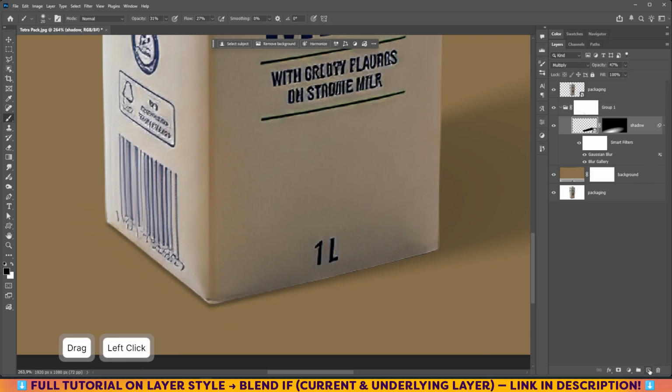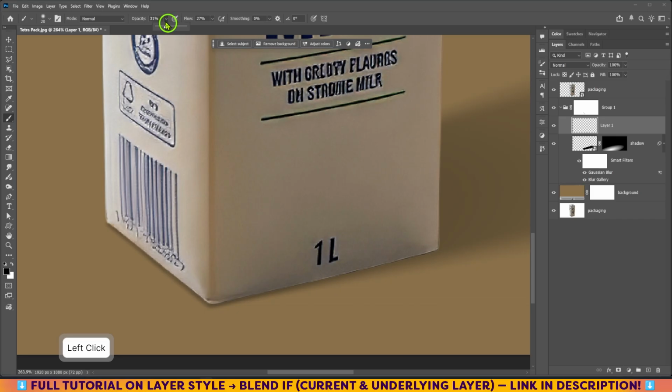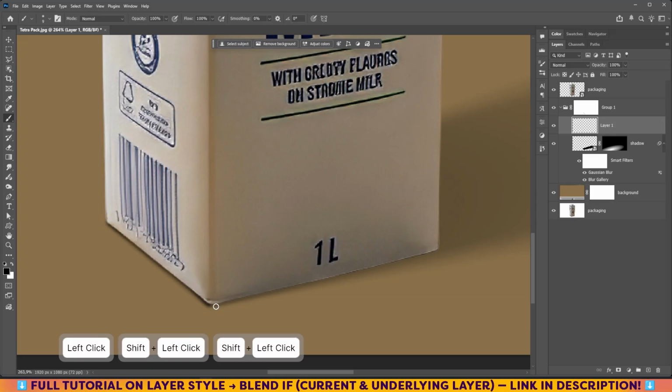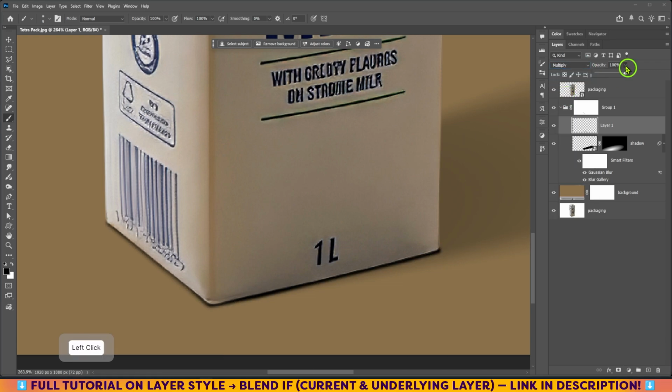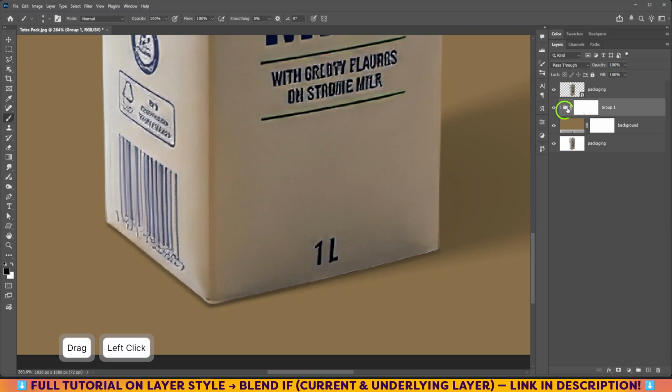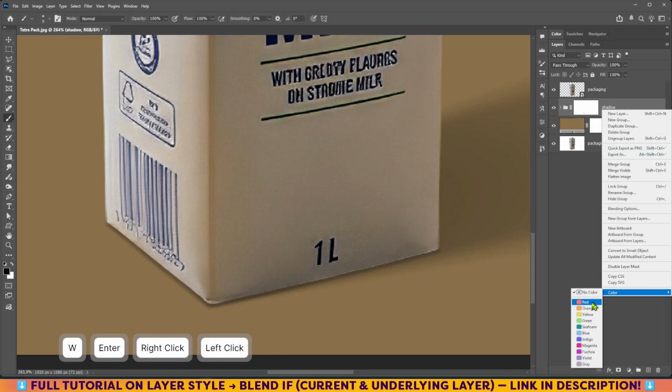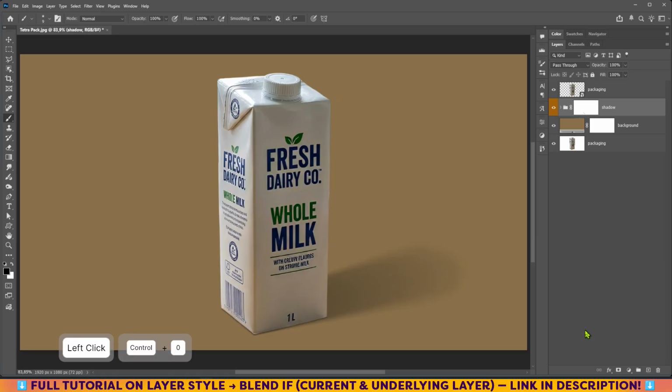And then I make a new layer for the shadow again. I brush here to add another shading. I make it multiply and then I reduce the opacity to make it more realistic. I name this group shadow and then I mark it with orange color.